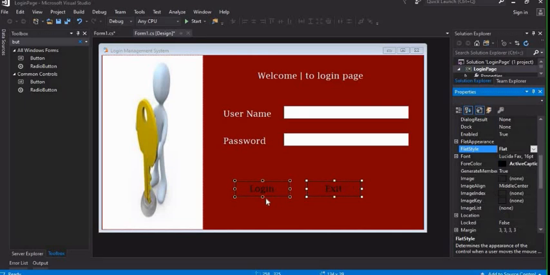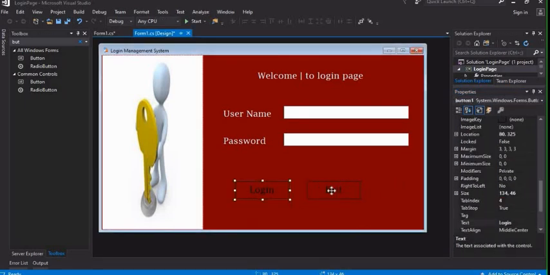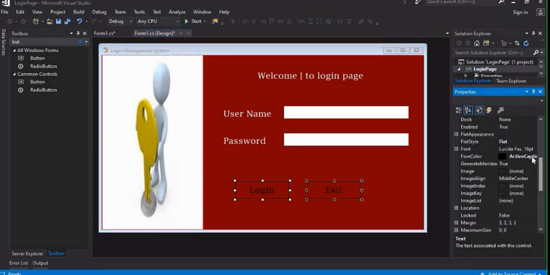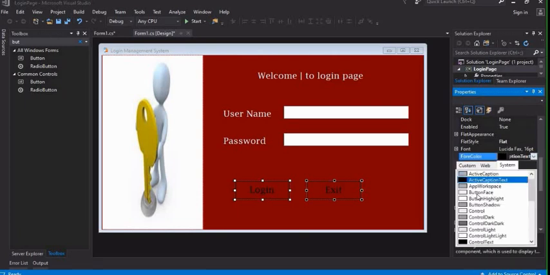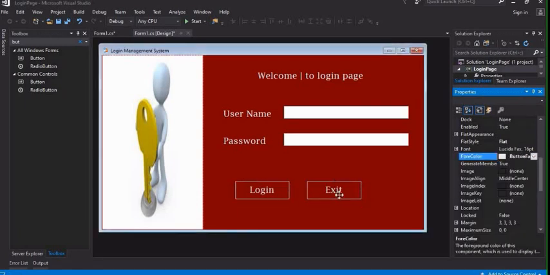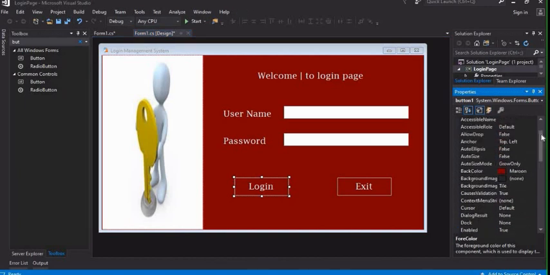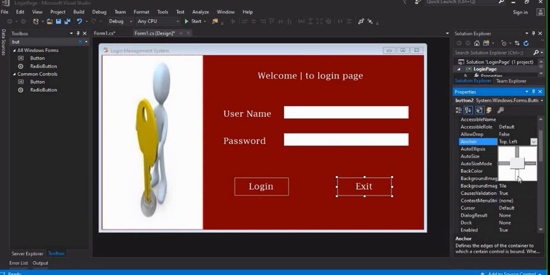Set the anchor property of buttons. For login, do bottom left. For the exit button, bottom right.